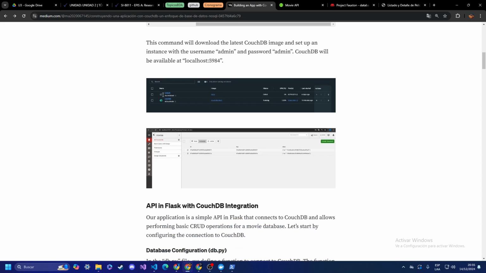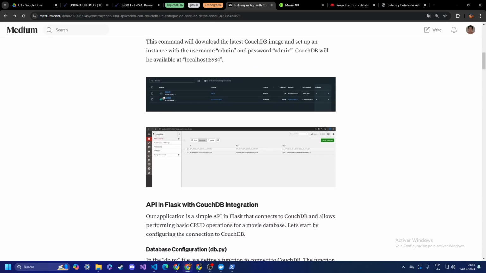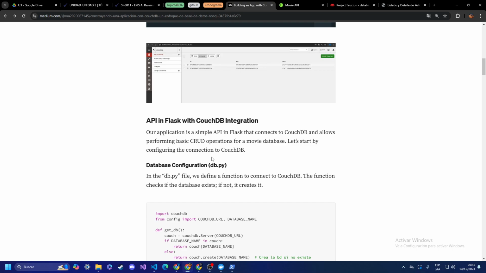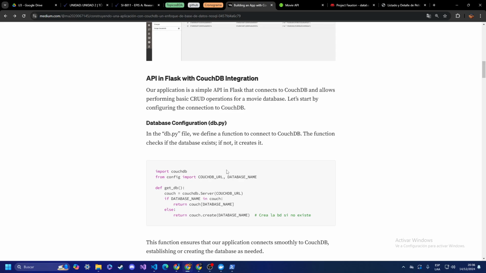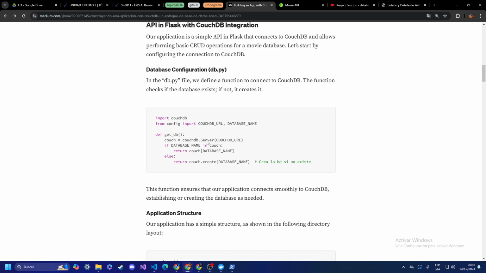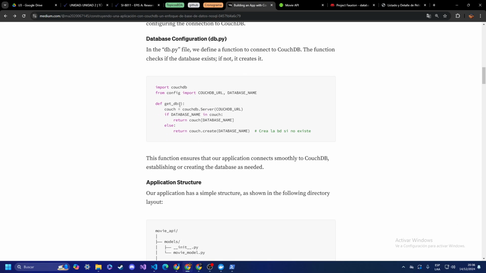Step 3 is database configuration. In our project, the database connection logic resides in a file named db.py. Here we define a function that connects to CouchDB and creates the database if it doesn't already exist. The code snippet looks like this. We import couchdb, from config import COUCHDB_URL and DATABASE_NAME, and the function get_db.